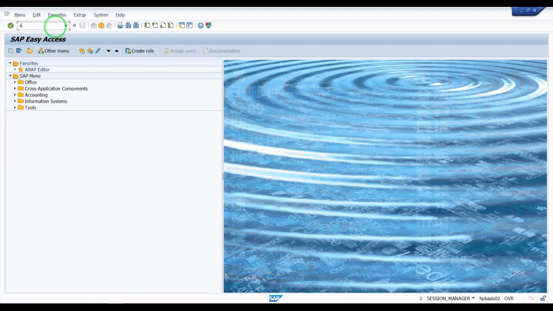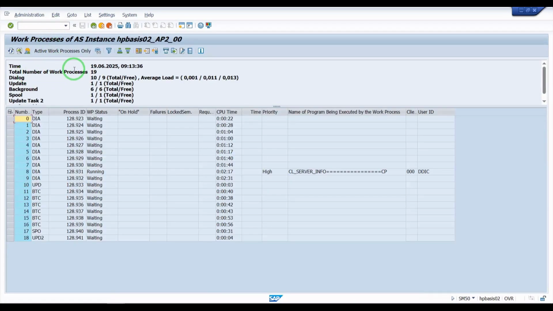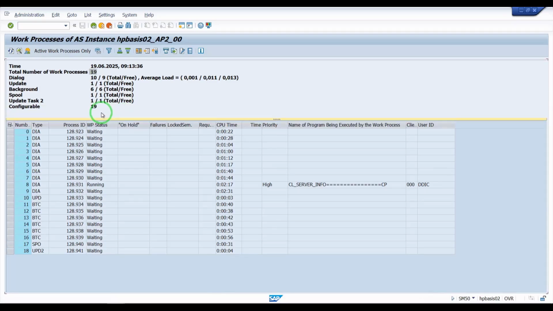You just hit SM50. You can find the total number of work processes is 19. See here: Dialog 10, update 1 and 2, background 6, spool 1. So these are the work processes we are having at the application level.